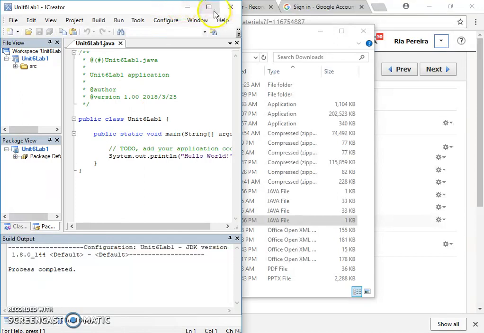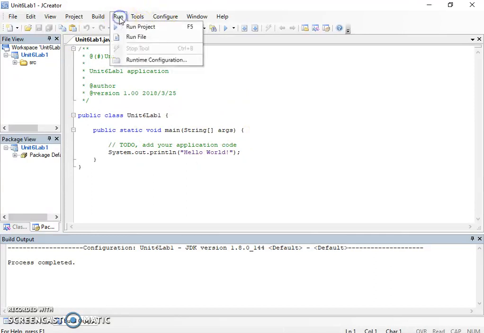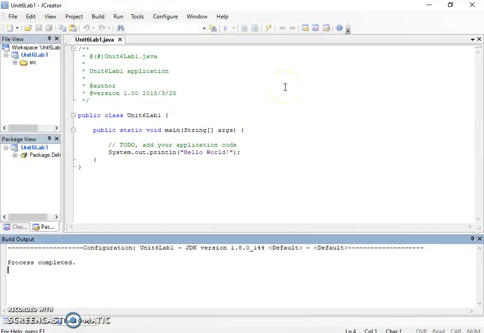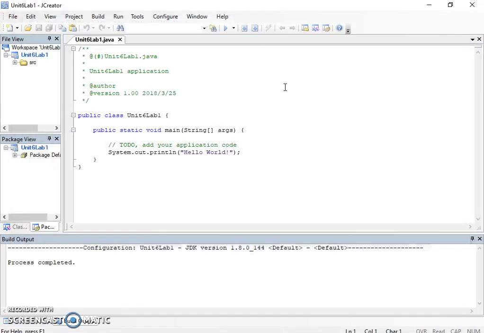All right, this is my new workspace, Unit 6 Lab 1, right? And my default hello world is here. Before doing anything, I just want to build and run my project and see if everything looks okay. Looks like it built fine, and I see my console. All looks good here.